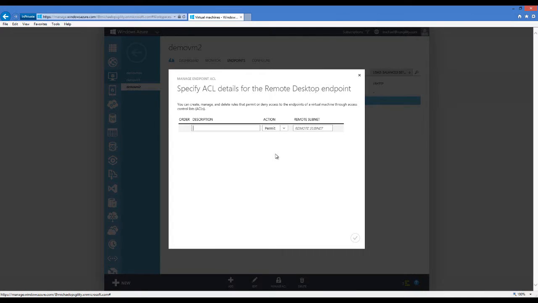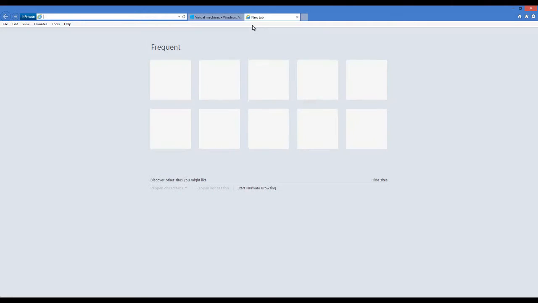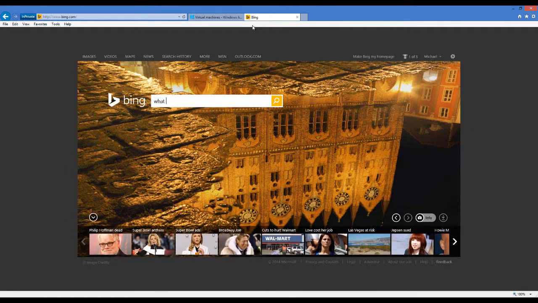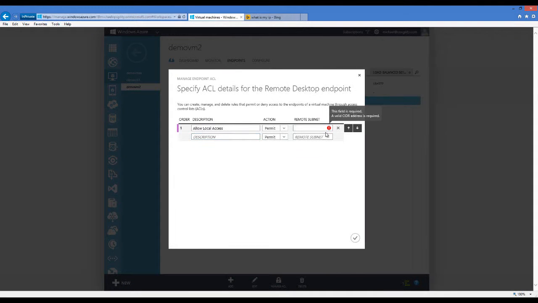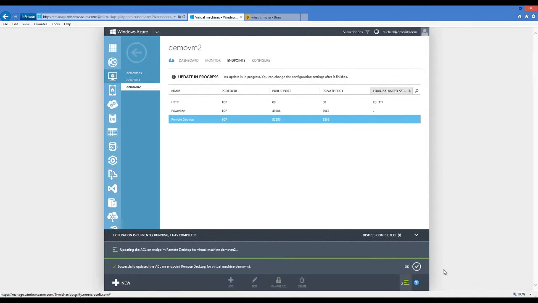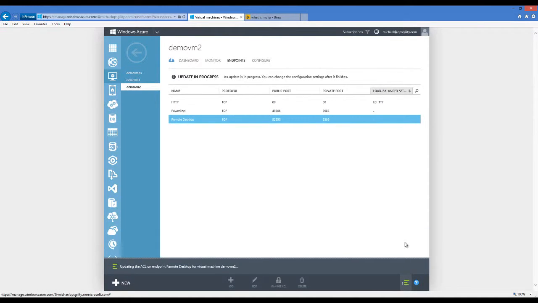my first rule. So I'm going to allow local access, and in order to do that, I do need my IP address. So I'll use Bing, what is my IP? 96.226.226.148. So let's switch back over here, .148, and I'm going to make this a /32, which basically means only this one specific IP address. I'm going to make another rule, makes it simple. It says deny everyone else, and this will just be everyone else. Go ahead and click confirm, and now let's wait for this endpoint to be updated.